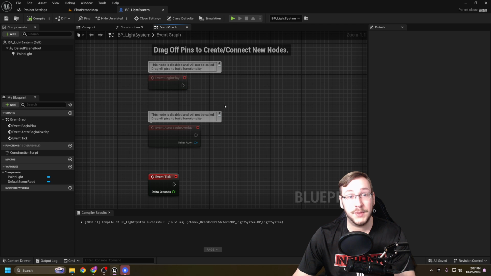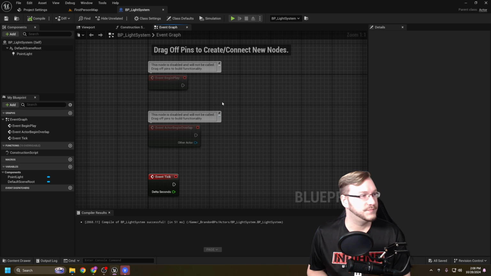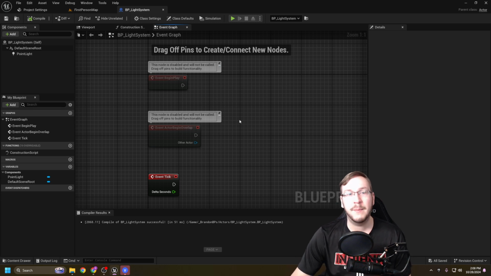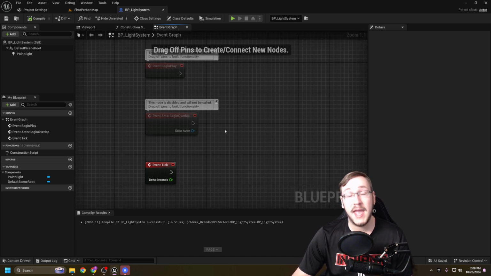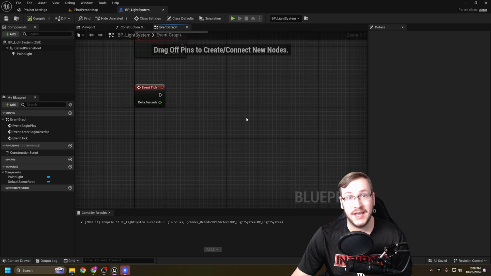On event begin play, it means that either the game just started simulating, like runtime started, or the actor just spawned. So if you spawn an actor, it will trigger event begin play. If you just start the game, it will trigger event begin play. Essentially, think of event begin play as the code exists now, do your thing. Then you have actor begin overlap. It's pretty much what it sounds like. Hey, an actor is overlapping us. What should we do? But for now, let's ignore all three of these, and I'll show you why.